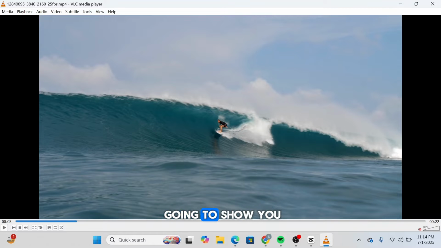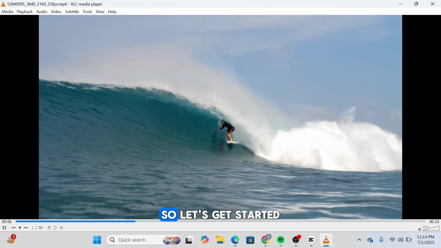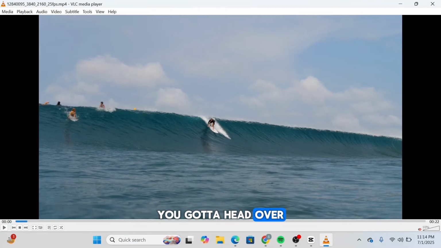In this tutorial, I'm going to show you how you can adjust the playback speed of any video on VLC media player. So let's get started. First of all, you're going to head over and open VLC media player and then open the file.